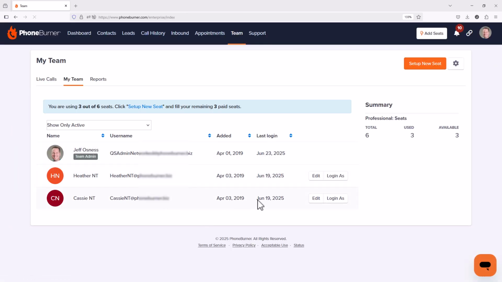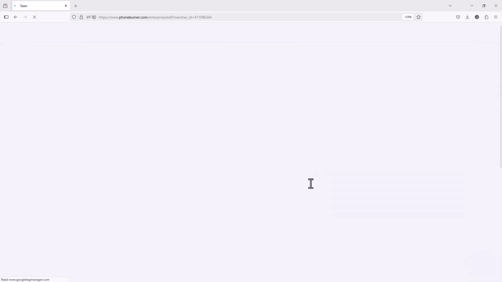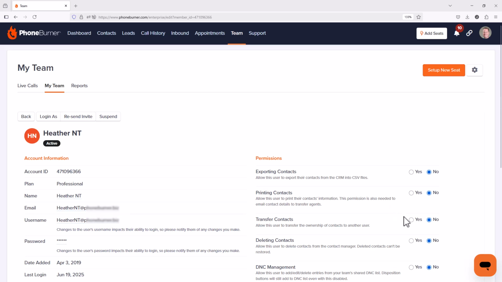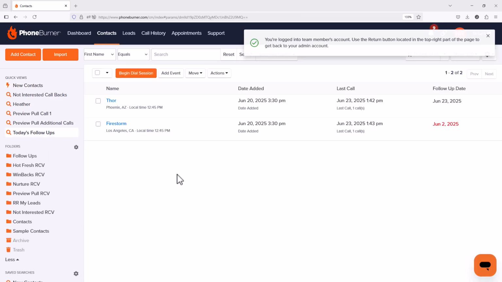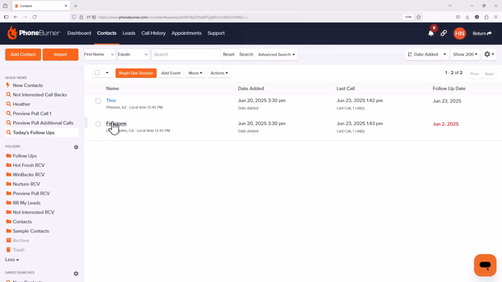So I'm going to go back to the admin. I'm going to edit Heather, and we're going to turn on the ability to transfer contacts. Once I've turned that on, let's log back in as Heather, and let me show you the steps that it would take for Heather to transfer contacts back to the admin or someone else.